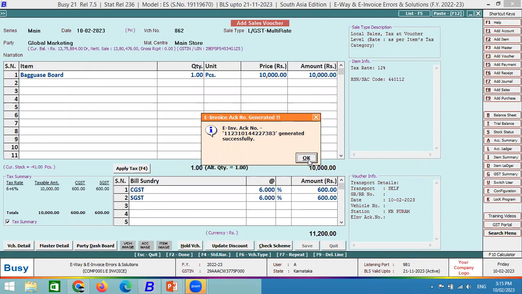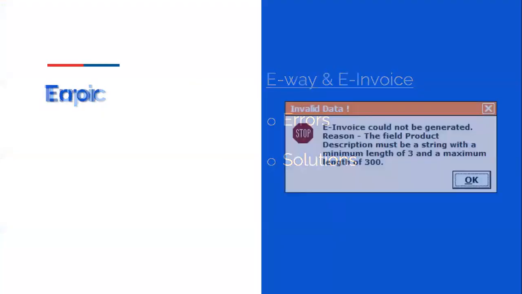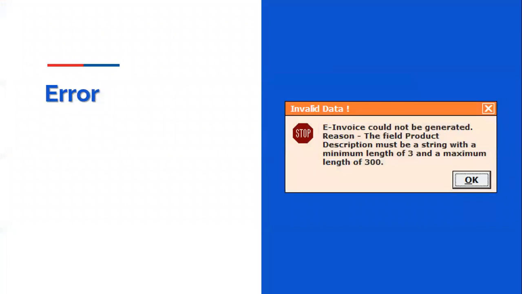So in this way, we can generate E-Way bill as well as invoicing directly from the Busy software that you know very well. While generating the E-Way bill and invoicing directly from Busy, we will get a lot of error messages, so that we are going to discuss now. We will see what errors are commonly found while generating the invoicing and E-Way bill. One by one, we will discuss. Come to the presentation, that is the PPT.